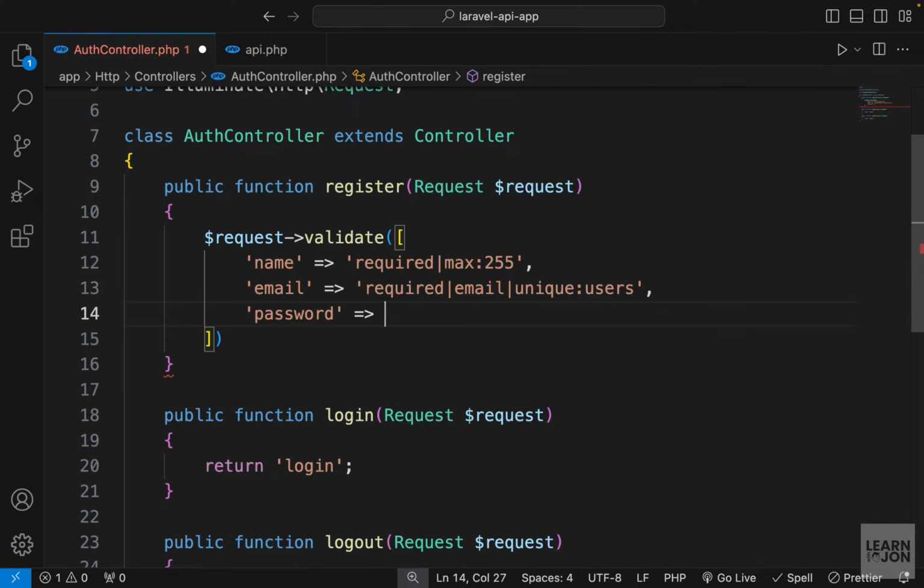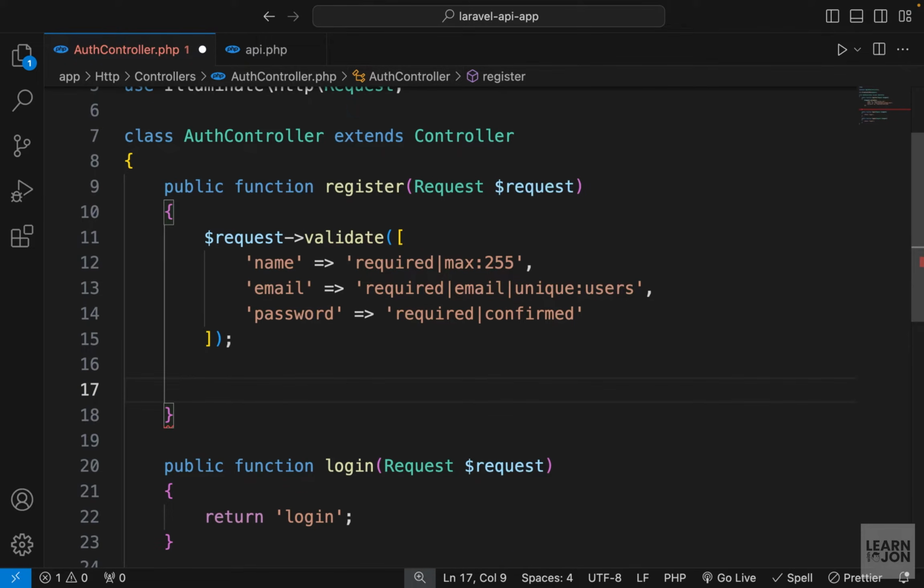Next, we need to add some rules for the password. This is again required and also confirmed. So remember, for this rule to work, we need to have another field that is the same name as this one, which is password, and then underscore confirmation. So we would need password and then another field that says password_confirmation. So these are our validations.